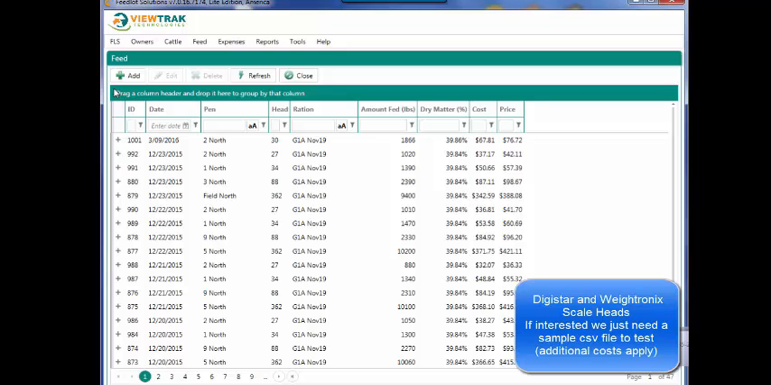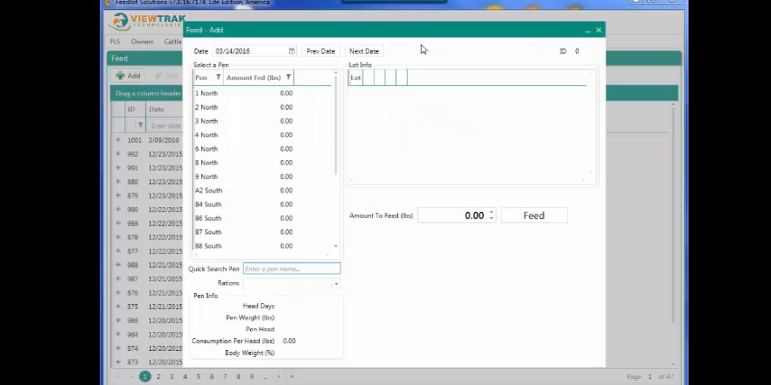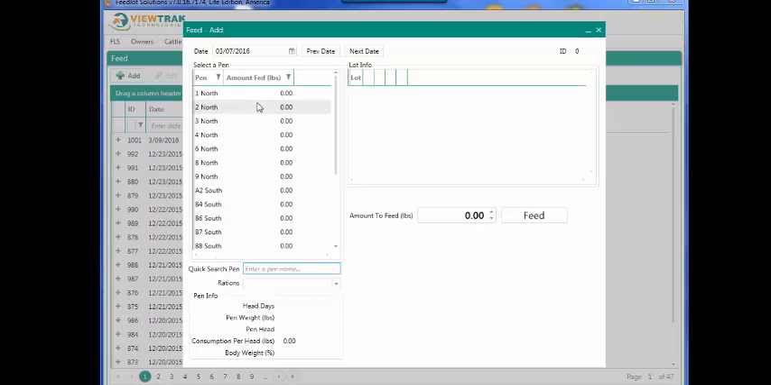If you do not want to interface with a feed truck scale, this is where you would enter your feed. When I left-click to add, this is what we call our feed screen. The program is very date flexible, meaning if you would like to sit down once a week and enter all of your information that's been fed, you can go back, enter March 7th for last Monday.